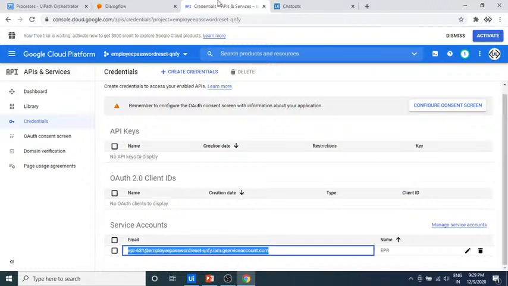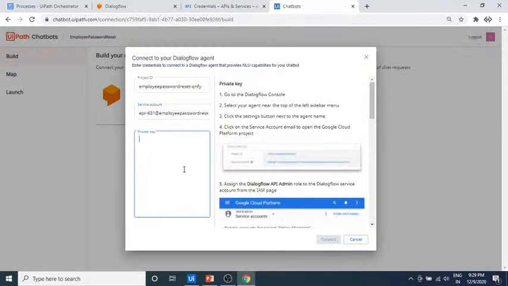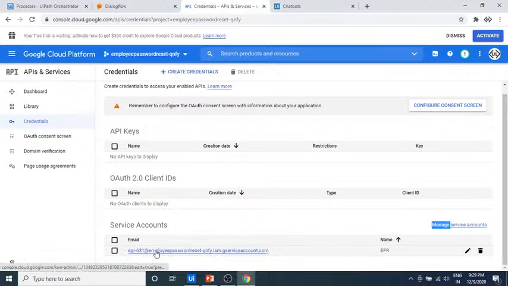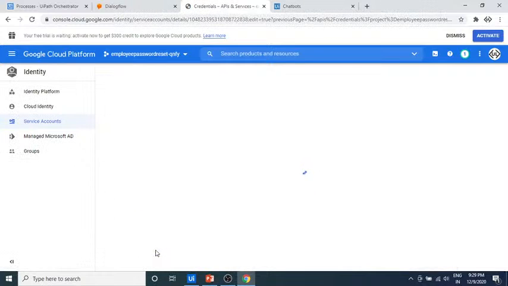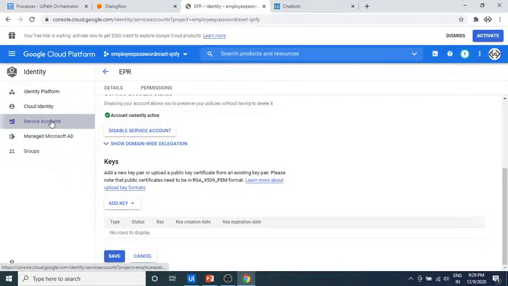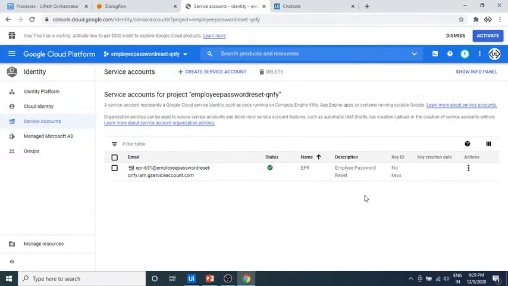Okay, so what is the next step? The next step is the private key. So how can you get the private key? Click on the service account. Okay, let's go back to the service accounts. It will show the service account here, and there are 3 dots on the right hand side. Click on these 3 dots, and you can see there is an option called Create key. So click on Create key.